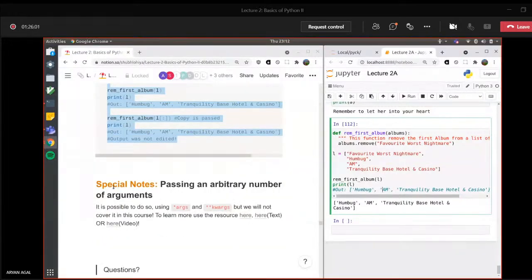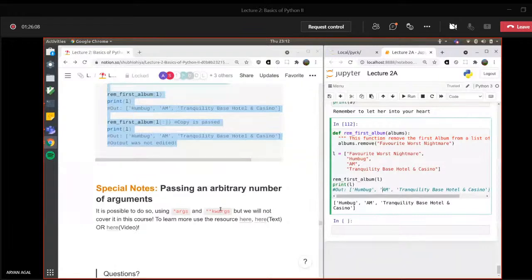Passing an arbitrary number of arguments, you can do that. We're not going to show it to you. You can use these links. Use args or kwargs, it happens.